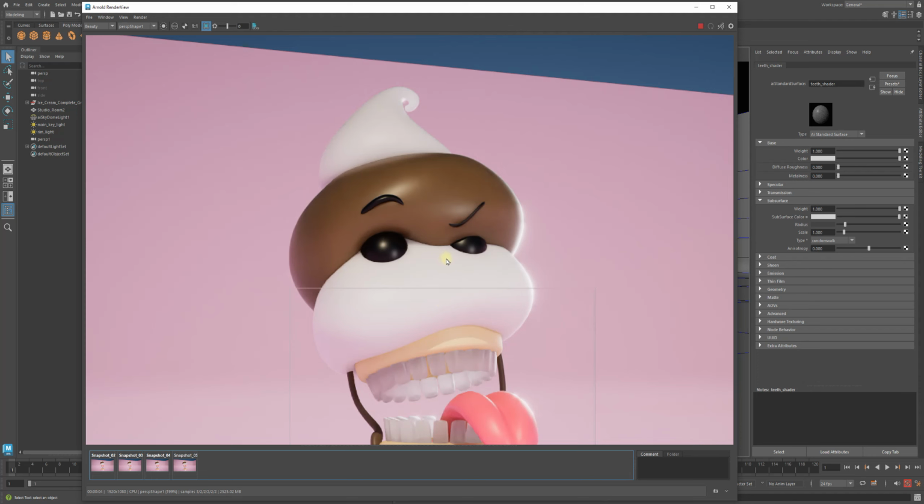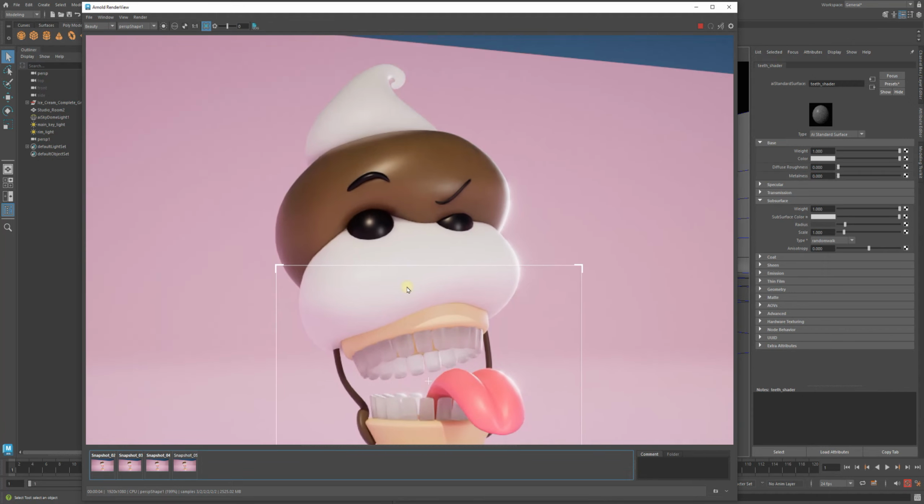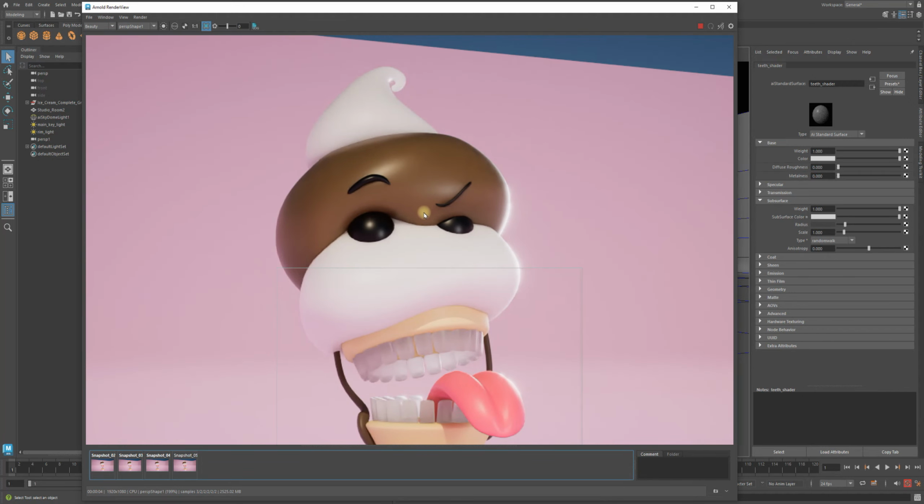And next I'm going to talk about what I did for the ice cream scoops, where I added subsurface. All right, so I'll be right back.